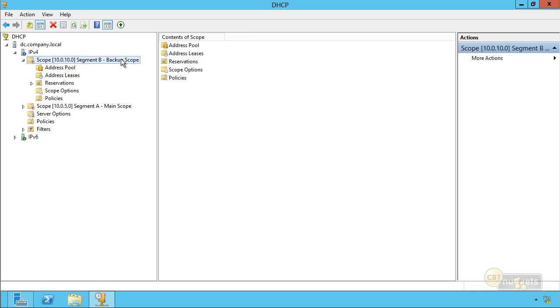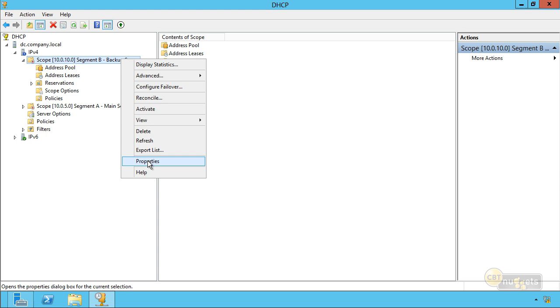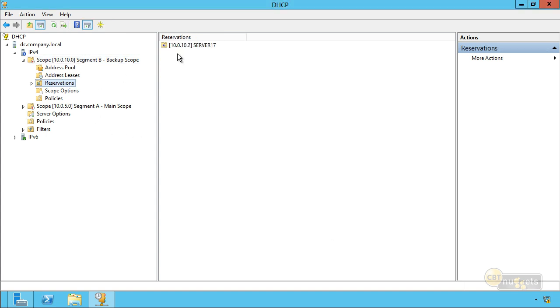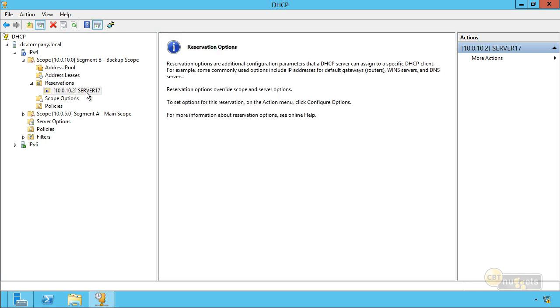If you remember, let's go back into my properties here for segment B. .2 is outside the range of addresses that this server is supposed to be issuing, and that is completely okay. You can have reservations that are outside of your actual scope range. This server will issue that reservation if it's contacted by whatever server this is, and it bases that reservation on MAC address, right? So if I take a look at the reservation itself, oops.